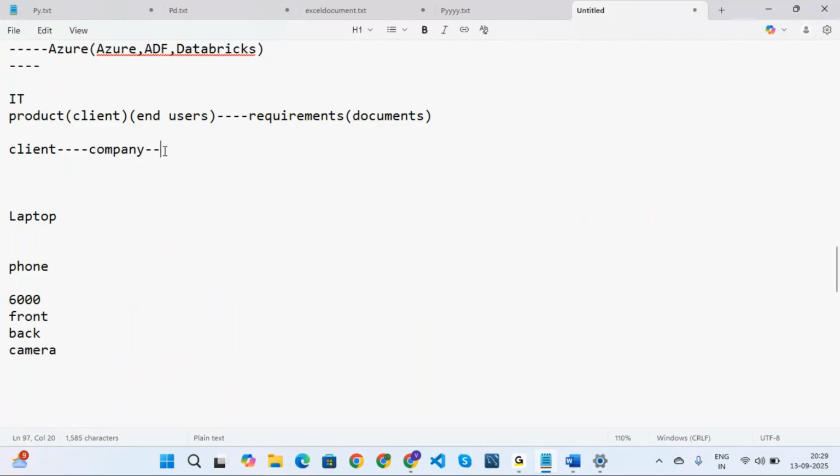Now, what does the company or organization do? The company maintains teams under a manager. I will give you an easy way to understand what you are doing here. The company maintains a team under the manager, and the team is nothing but developers and testers. Got it?